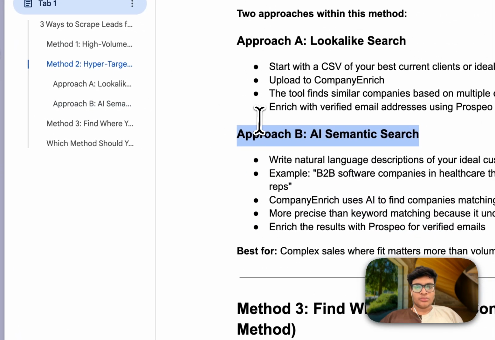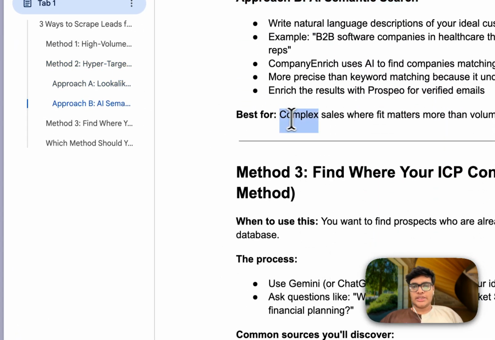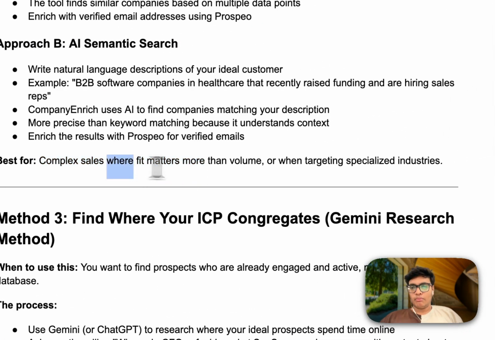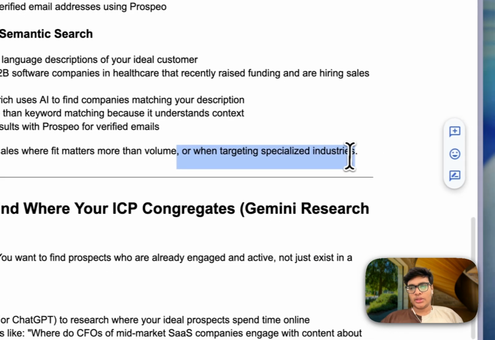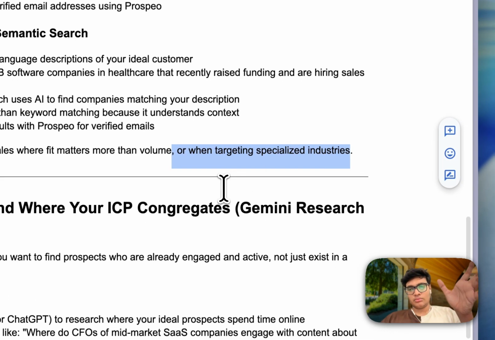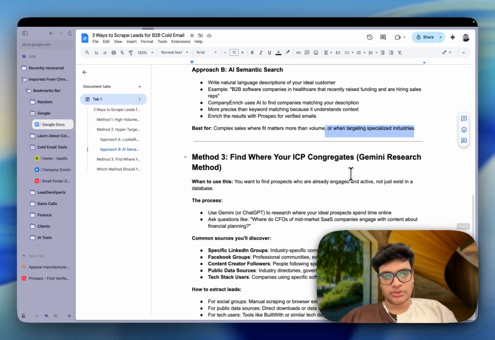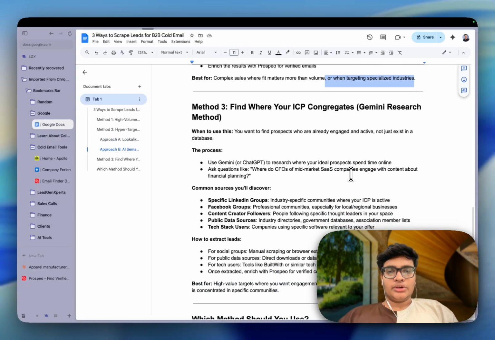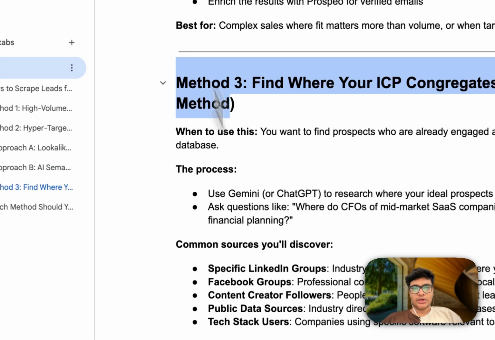Okay, and yeah, complex sales where fit matters more than volume, or when targeting specialized industries, as I mentioned, right? Method 3, I would also add another one, which is Google, like local businesses, but I'll just cover that in method 3.